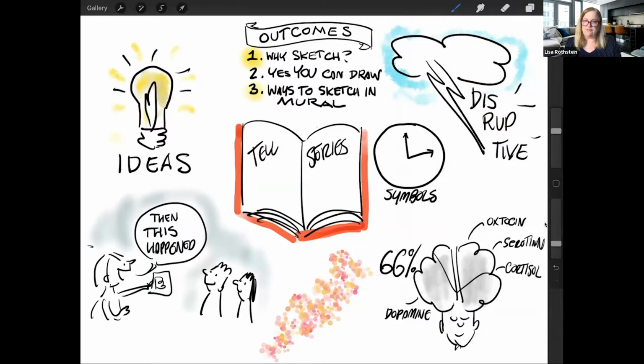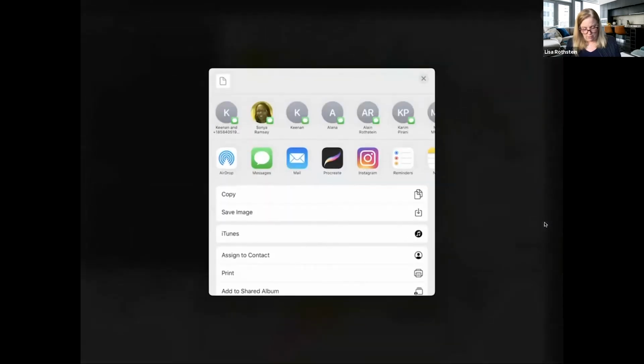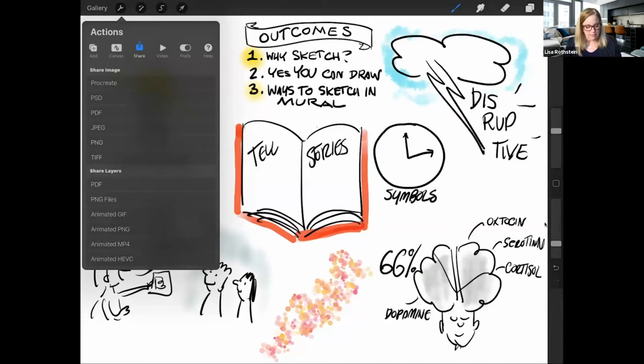Okay, so right now, in order to bring this into Mural, I'm going to save this canvas as a photograph. I'm going to go up here to this little tool where it says share. Then I'm going to share it as a JPEG, and it's going to ask me where I want to share it. All I'm going to do is save the image. That means it's saved to my photos on my iPad.